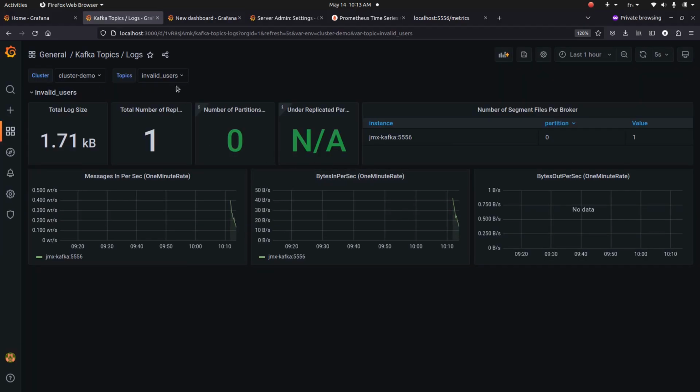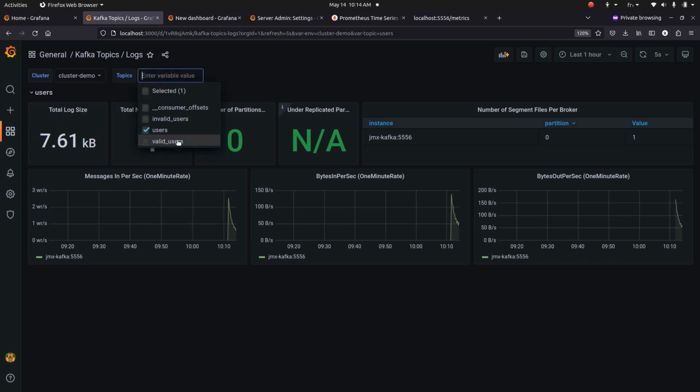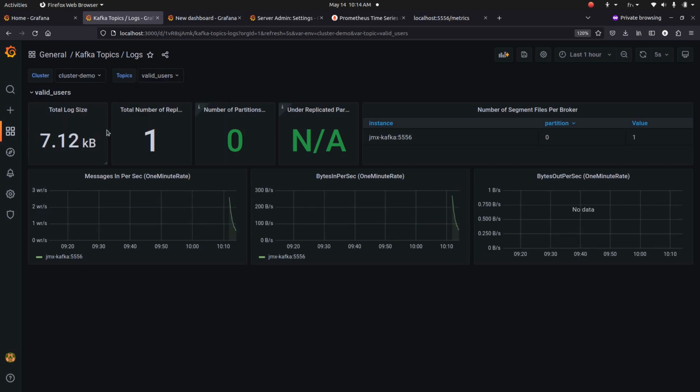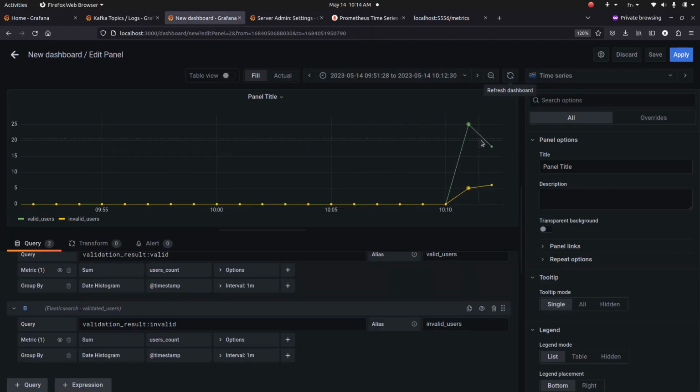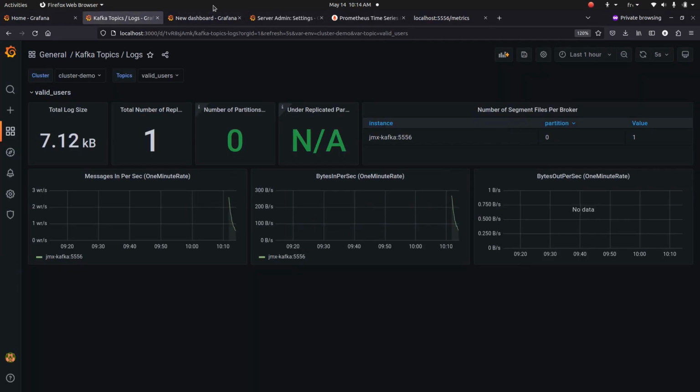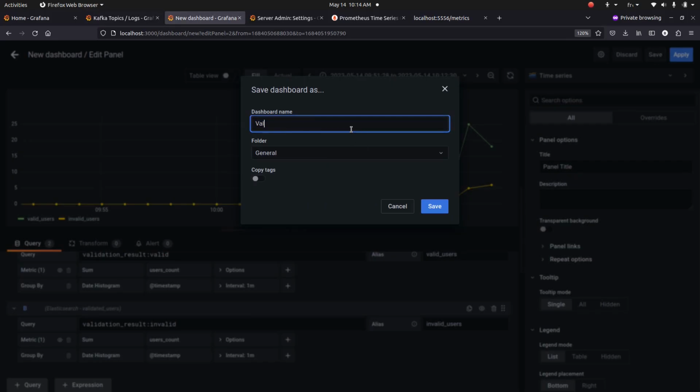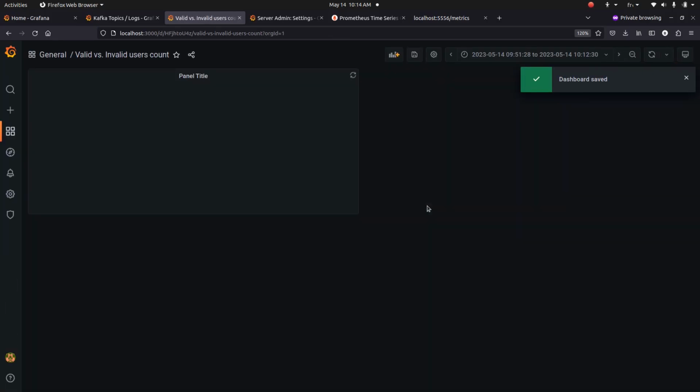And here, when you take a look in our infrastructure monitoring with invalid and valid users, you can already see that we have some data. We have different log size. We have some throughput information. So it completes a bit the business data we have here with some technical information that will be also useful for debugging, for understanding what's going on. So I will save it as valid invalid users count.